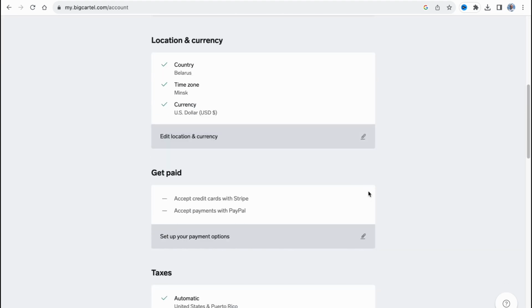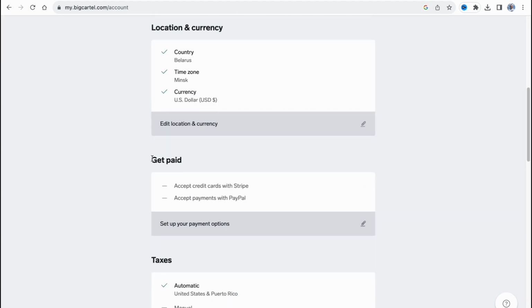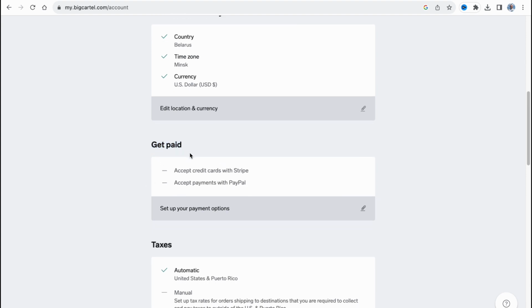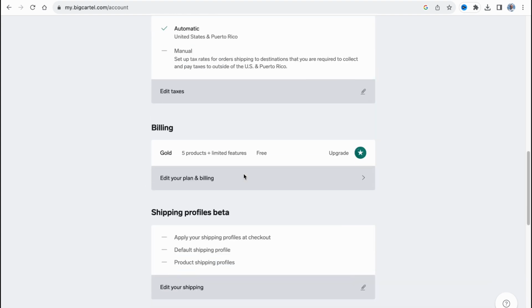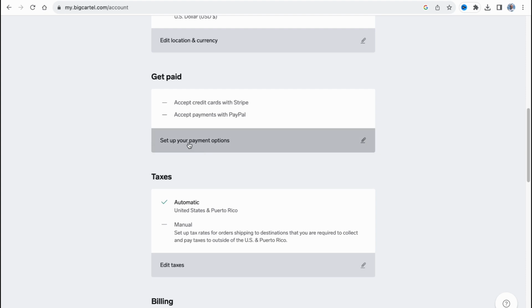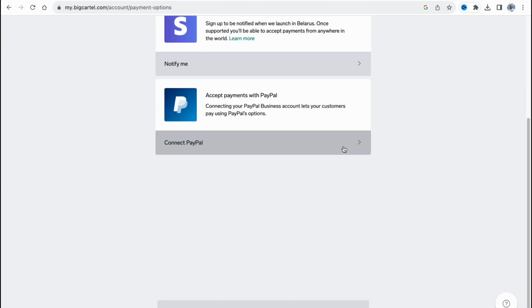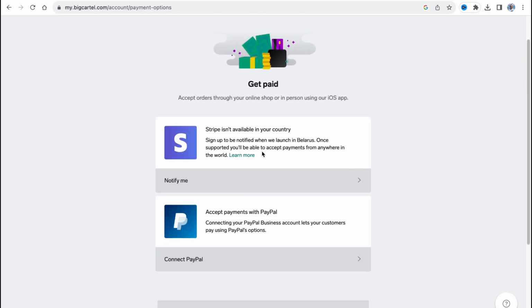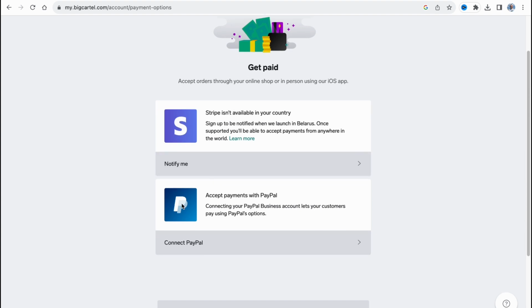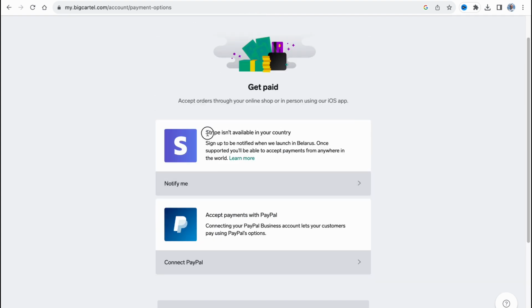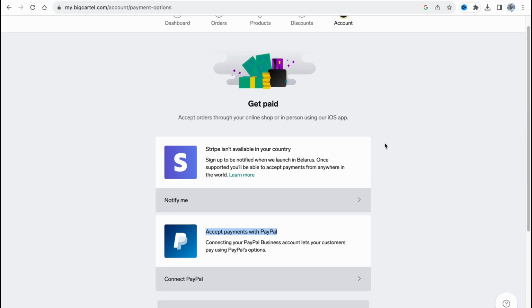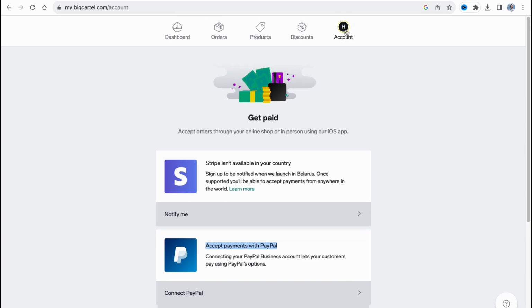And of course, we need to set up our payments. So we need to click on go to get paid on our profile, and then click on set up our payment options. If you click on this button, we can see that you have two options, Stripe and also PayPal. As you can see, Stripe is not available in my country, so I can only accept payments with PayPal. It depends on your location, and I suggest you use Stripe. It's much more convenient, and for me, it's pretty cool. Unfortunately, it's not available in my country.